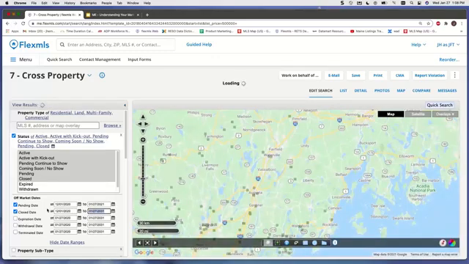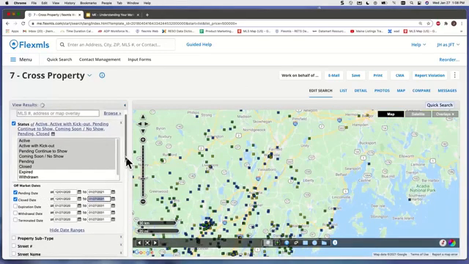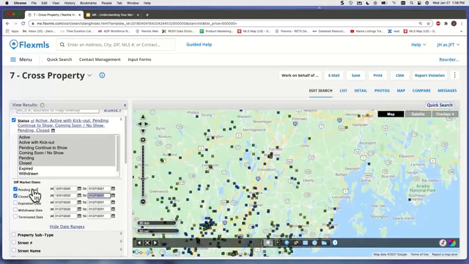So if I were to save this search, it is always going to pull my active listings, anything that's currently active, currently pending, or currently closed. And the pending dates are going to go back to whatever date I've selected here, December 1st, 2020.